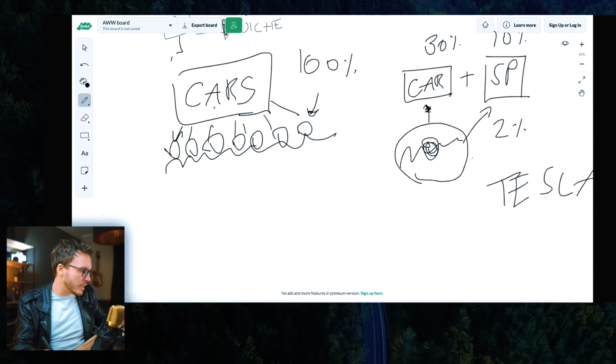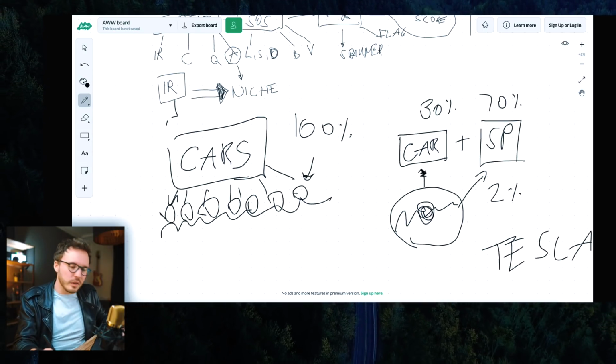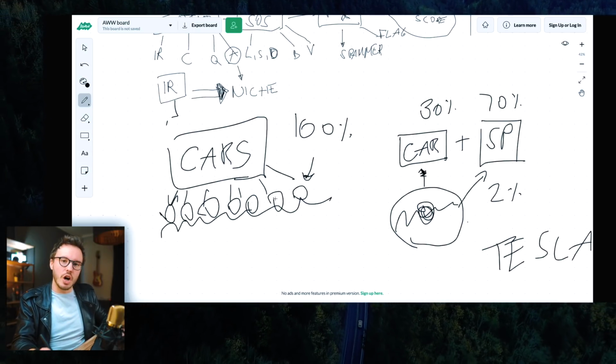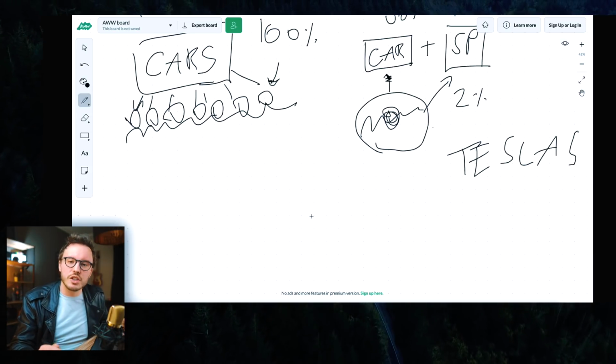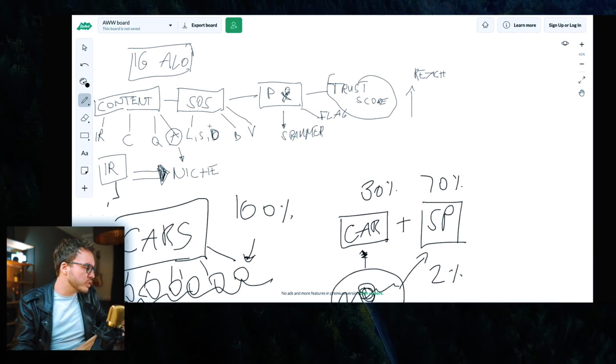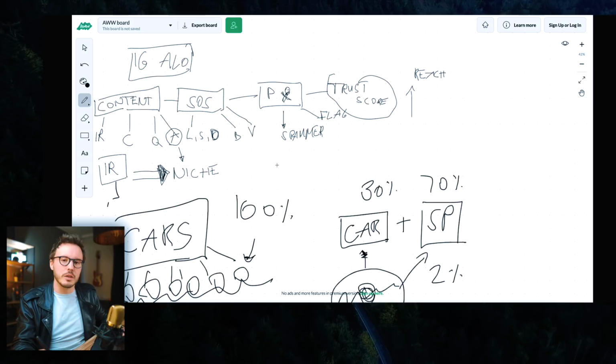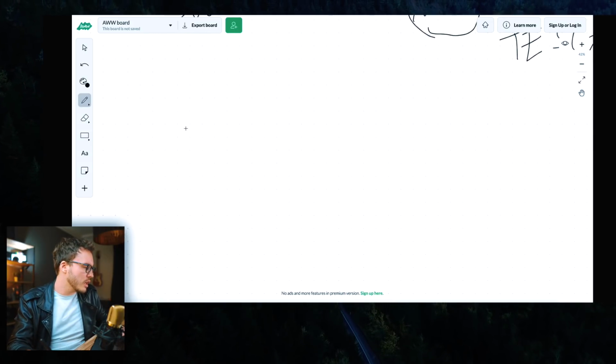Another example would be fitness. Fitness is not a niche. You could do weight-based fitness, home-based fitness and stuff like that. Just try to go as niche as possible, because it's going to be easier for the algorithm to find the matching audience for you. Let's see what happens when you post. We'll go over to the second part of the algorithm, which is the social signals.